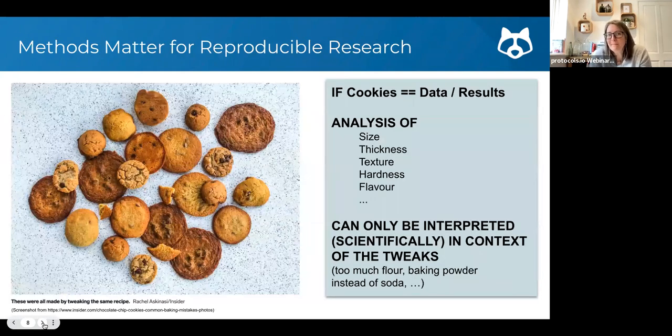Do we care? Does it matter if we don't have the methods? Methods really do matter for reproducible research. They matter for reanalysis of data also.